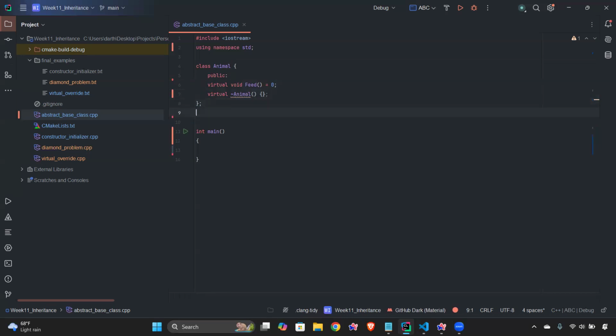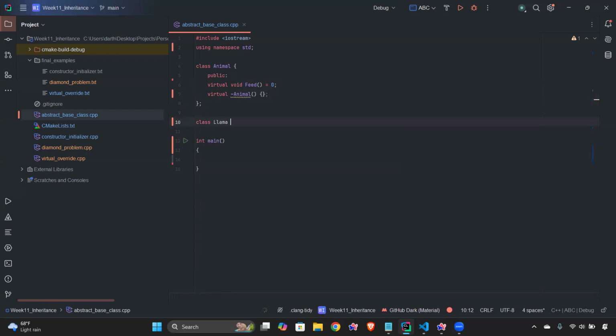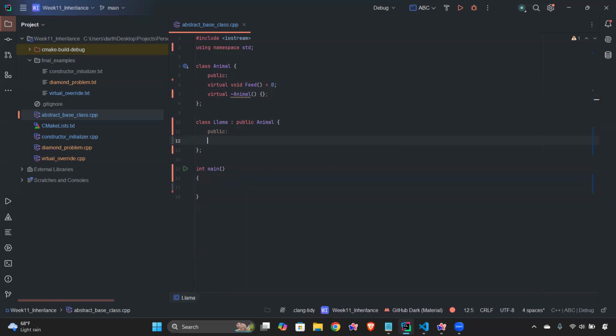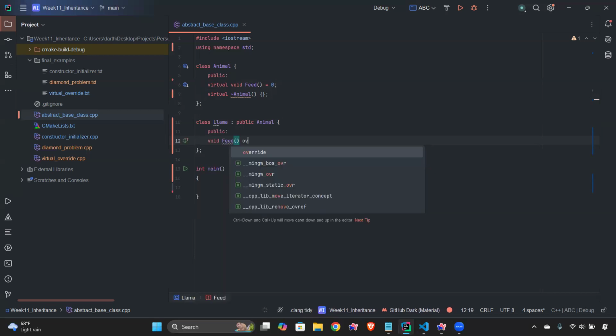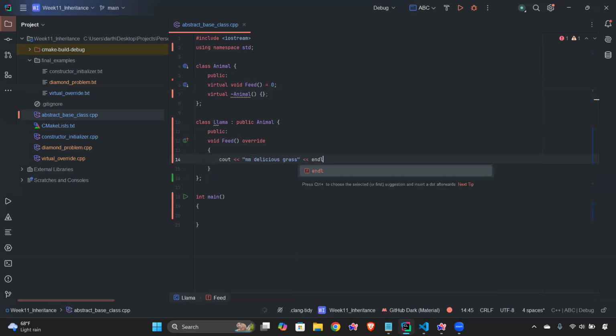So now let's create a class that inherits from it called class llama, public animal. So now we can go ahead and override feed. So again, if you watched the video on virtual and override, this should be just kind of a recap. And feed is just gonna print out delicious grass. I don't know, llamas eat, I think they eat grass. And yeah, that's all there is to it.